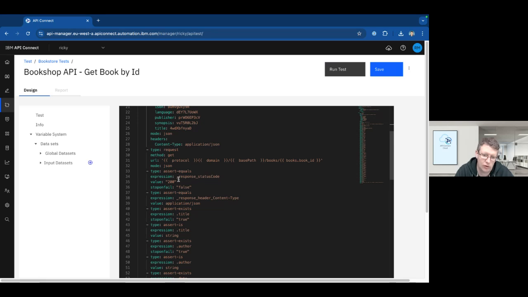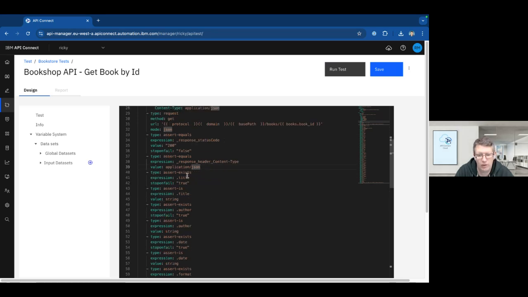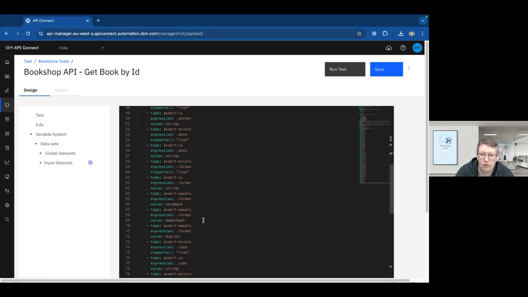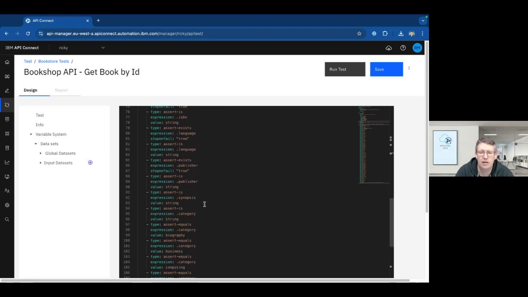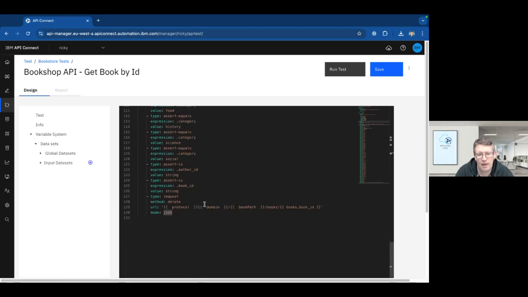So we expect it to give us a 200 status code. We expect this content type to be application JSON. And then we expect all these different fields to exist. So we want it to have a title, we want it to have an author, and we want the author to be a string. And it goes through everything in that specification data object, to make sure that that's in there.